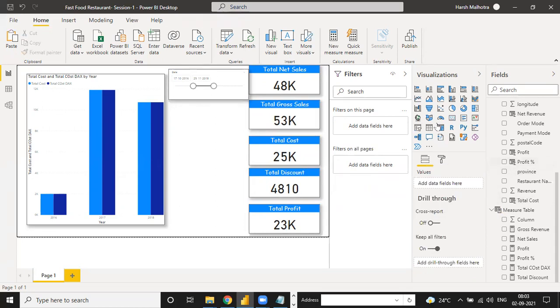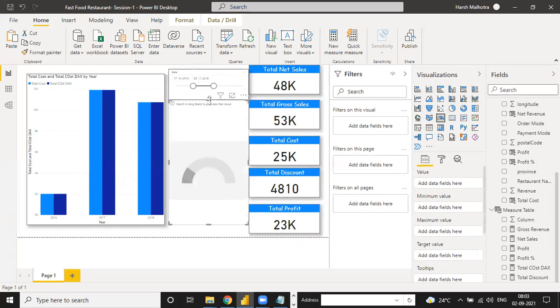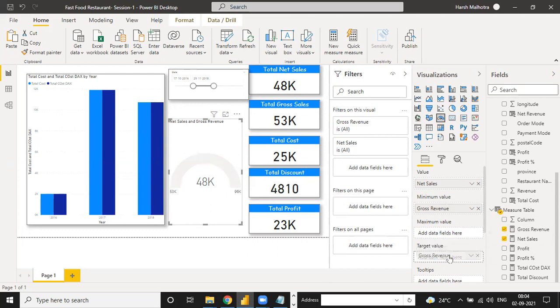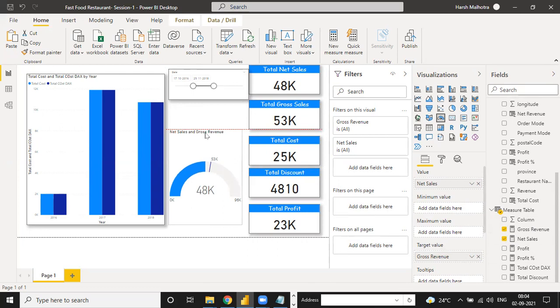Okay, and next one, suppose we want anything like a gauge chart. So we have this kind of chart. So gauge chart we have on the basis of net sales, okay, and gross sales is the target value. See, this gauge chart is showing us the gross sales is 53K and net sales is 48K. Otherwise, you can transfer your value. Gross value is upper and target value is down. See, your gross value is 53 and your target sales is 48K. Means the 5K you have, it is a discount value, or it is a cost which will be deducted from your gross sales. See, this kind of chart we have also.